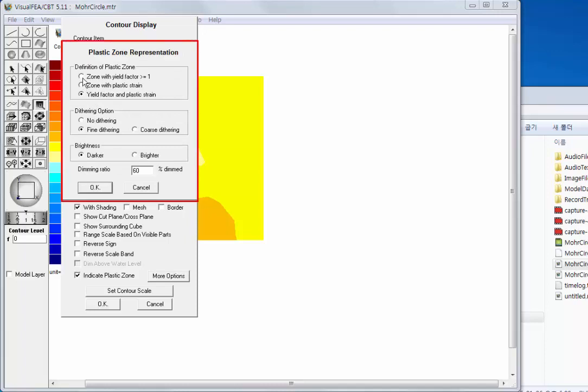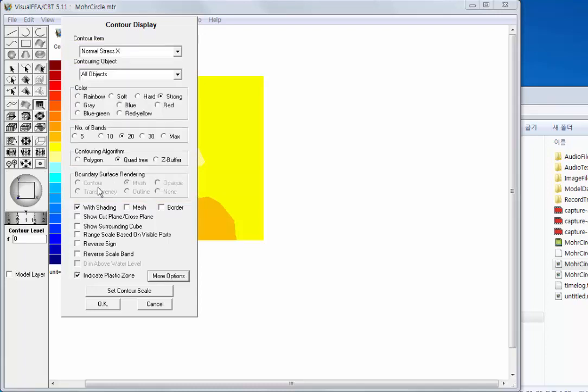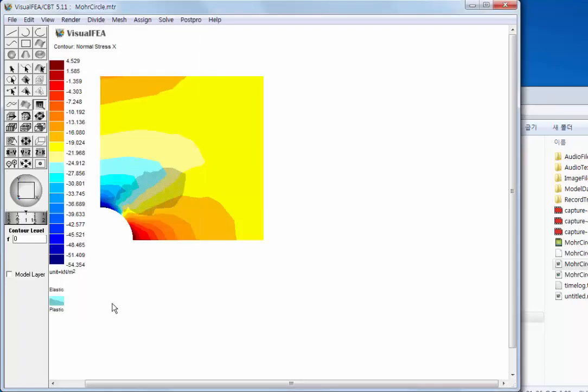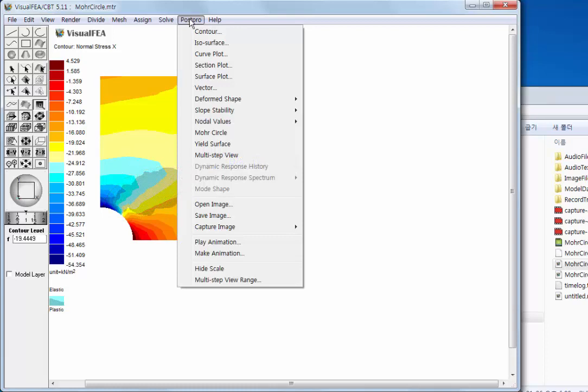Then, Plastic Zone Representation dialog pops up. You may set the dithering option in this dialog. Now, the plastic zone is indicated with darker color on the contour image. The stress level in this zone reached the plastic state.